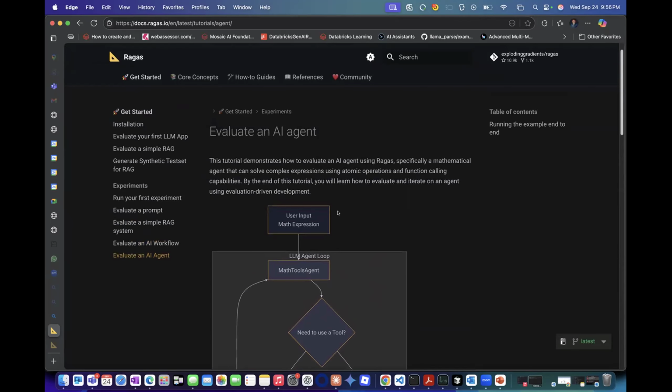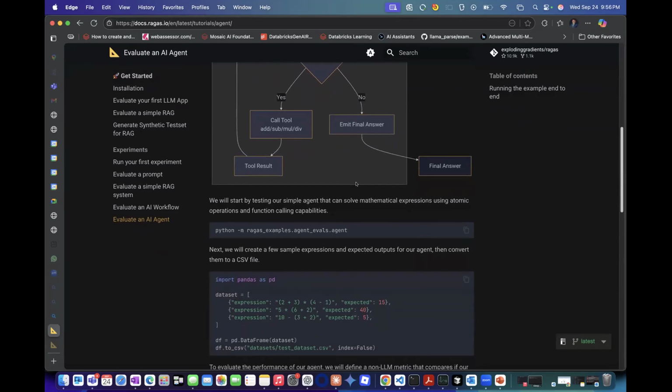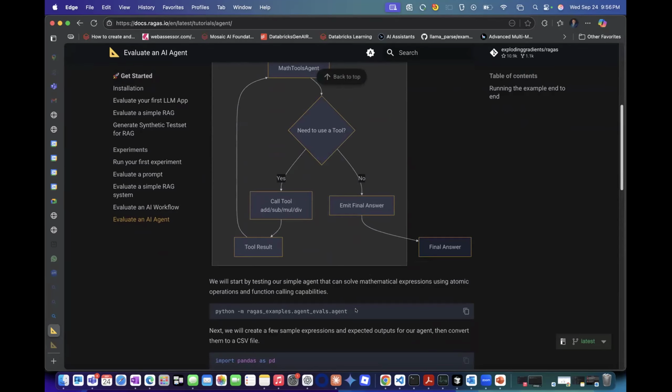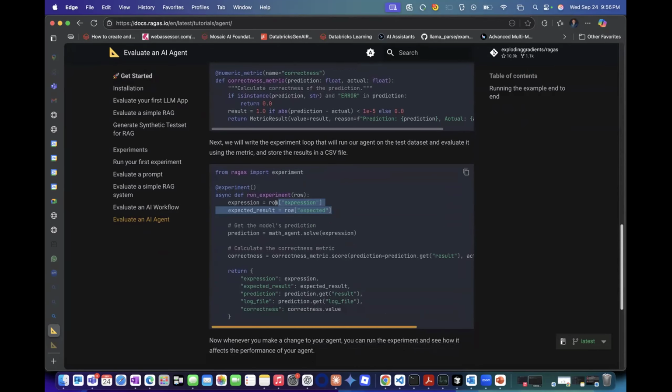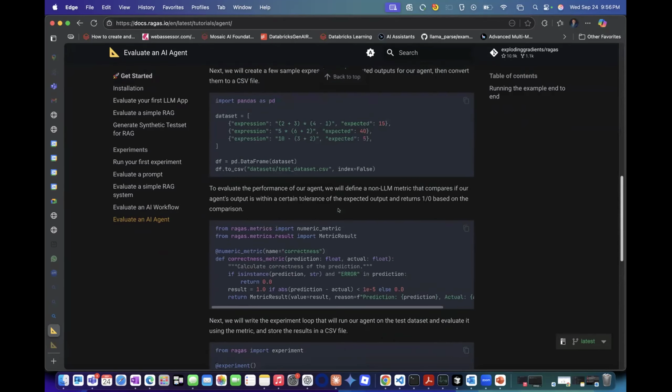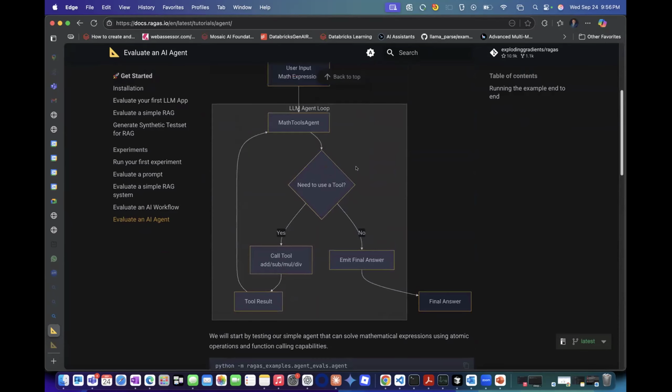How do you evaluate this? You don't have to start from scratch. Like I said before, Ragas has given you a way to start, saying, hey, this is one example of how you can break down a loop and look at the expression results. Each one will have to have an expected result, right? I need to use a tool, yes or no. It needs to be a binary response. If you don't get a binary response, the evaluation fails.